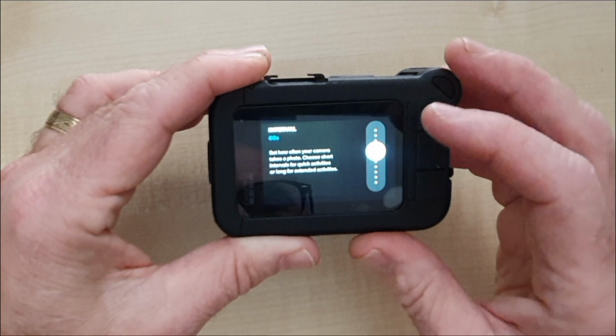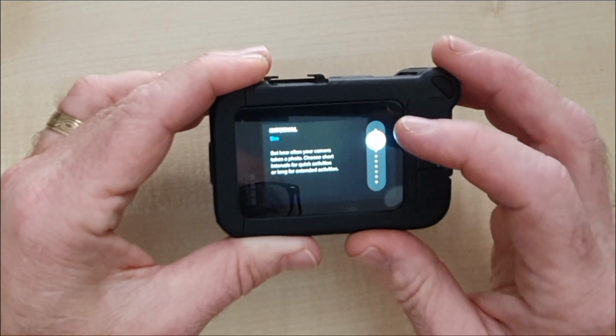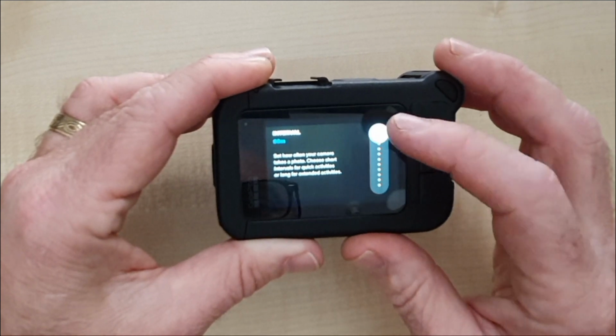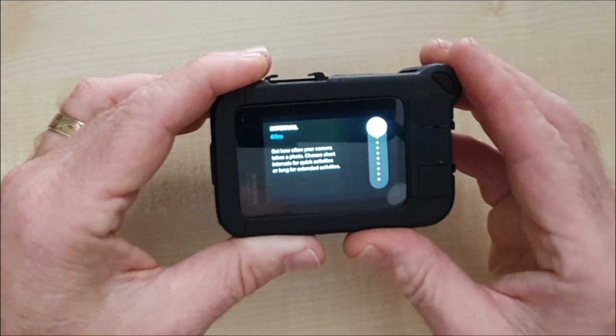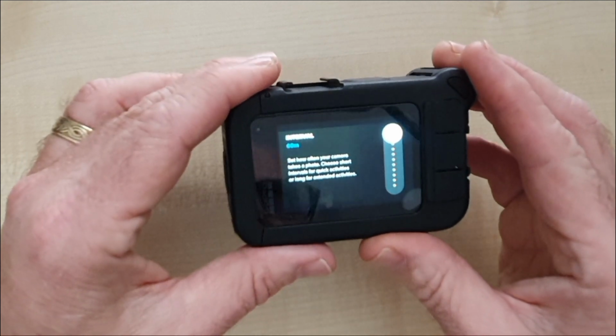And as we move further up, now we're getting longer intervals, and it can go all the way up from 5 minutes up to 60 minutes. So something like 60 minutes will be good for something like, say you're filming the construction on a building site, for example.